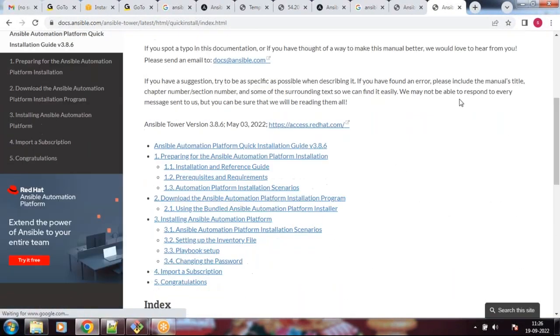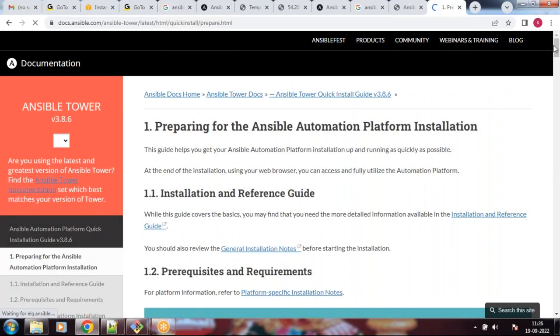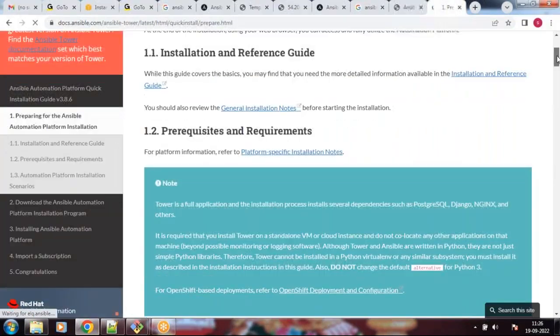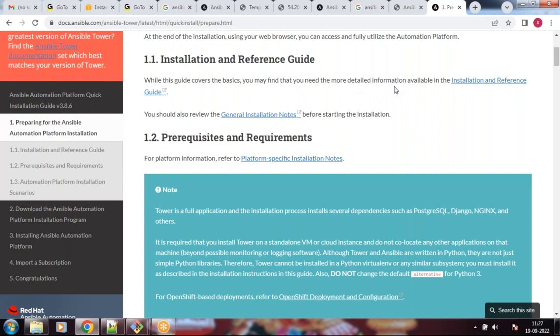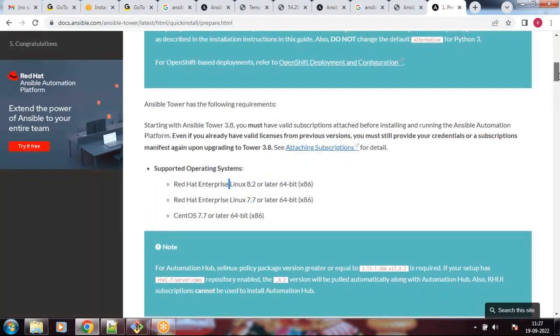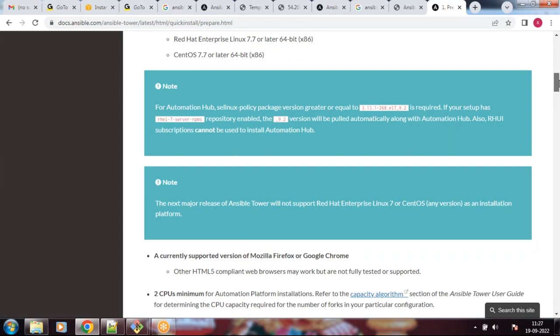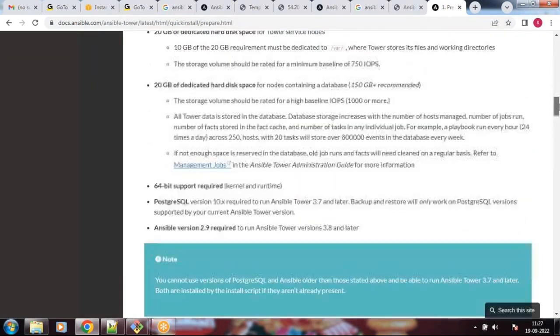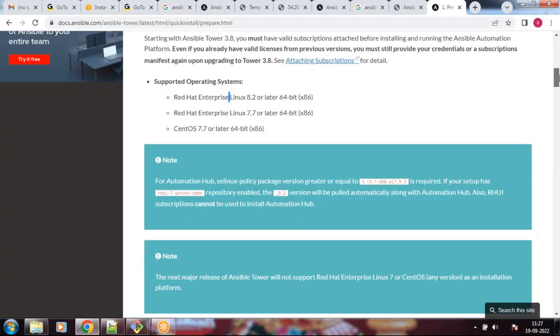Sure. So installation prerequisites. These are the installation steps. If you click on each step, it will guide you. This guide covers basic information. It will display the Red Hat license and supported operating systems, and then you need to buy one subscription from Red Hat to install Ansible Tower.